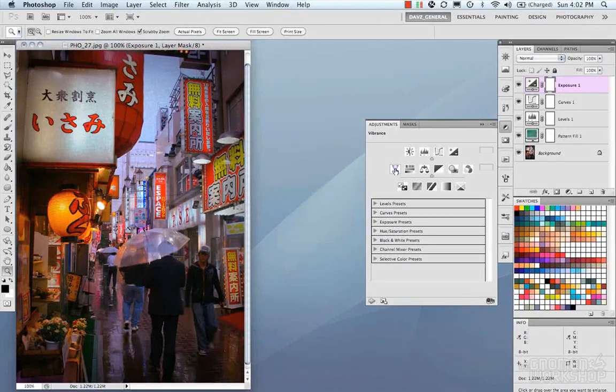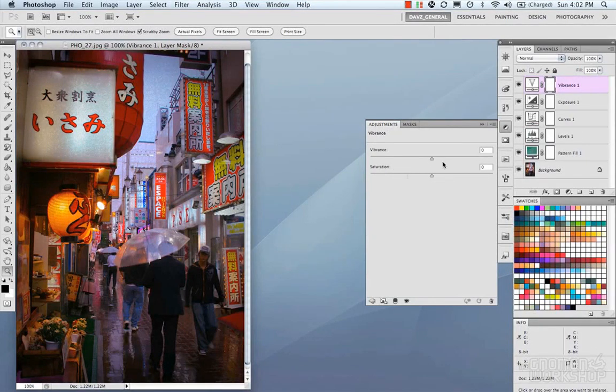Moving on, we have vibrance. And vibrance is pretty cool. What that allows you to do is sort of punch up your colors. So your saturation will really push the saturation of your colors, while the vibrance kind of pushes the intensity, while also keeping it the same value.